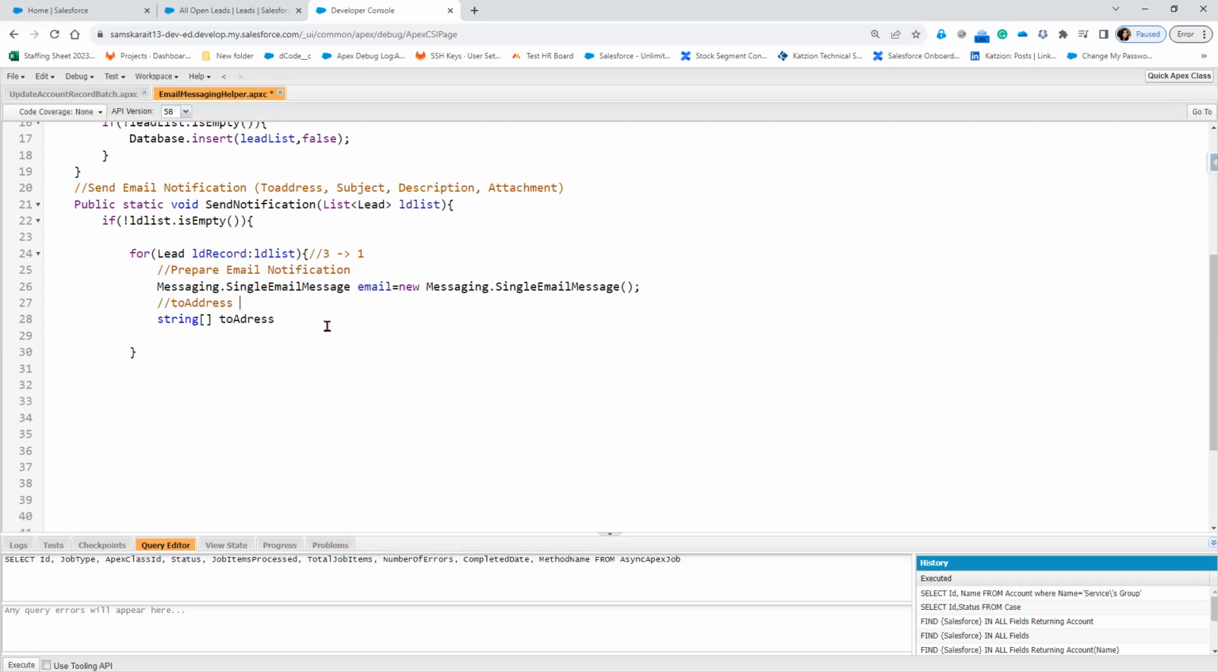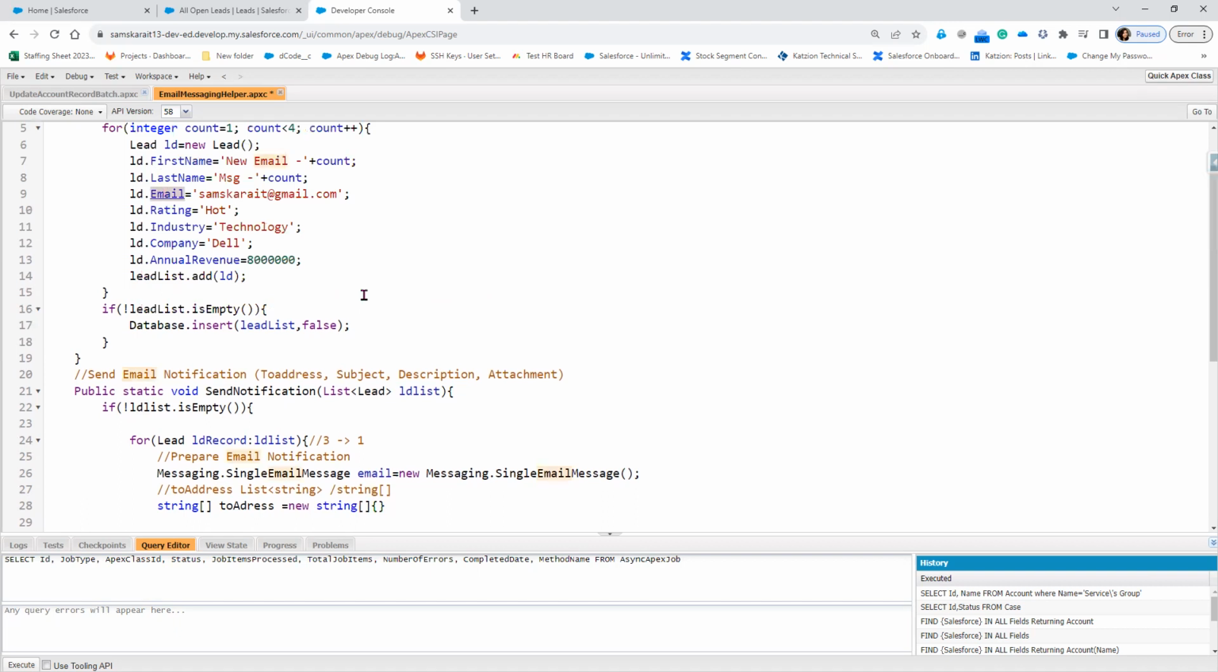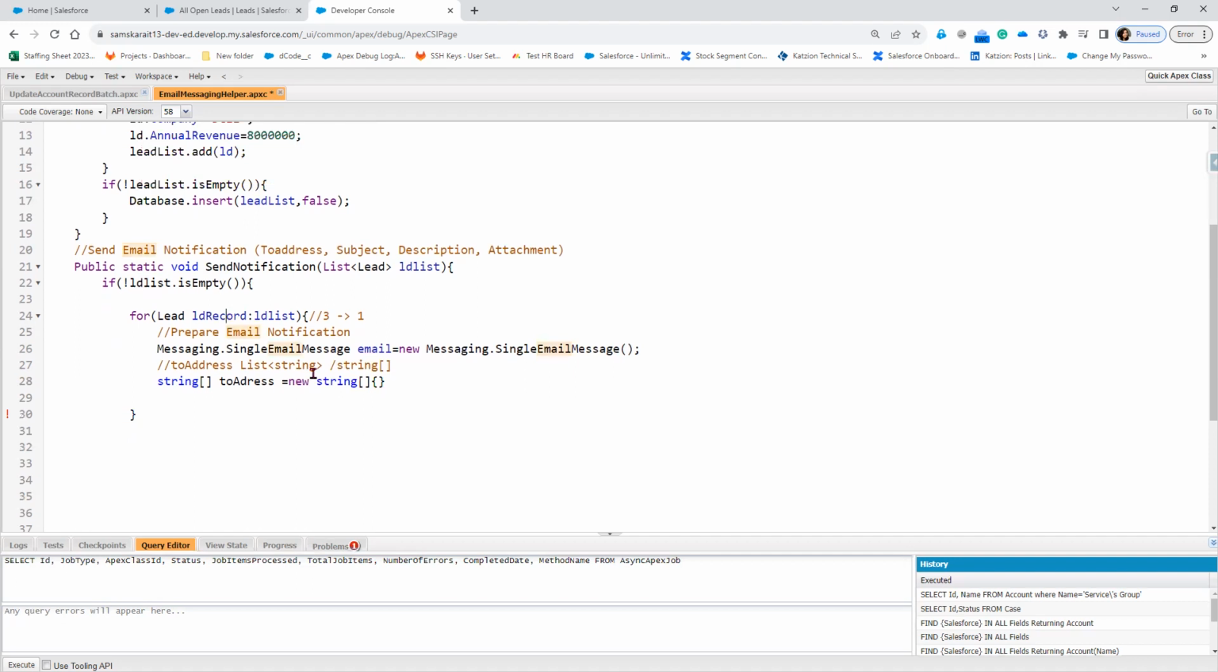So right now I have taken the array equal to new string array. Now within this, I need to specify the to address. To address, from where will I get it? I'll get it from the lead email. Whatever the lead email is there, that single lead email. So when I'm looping through each record, take that name dot email. So this is the email I have taken.